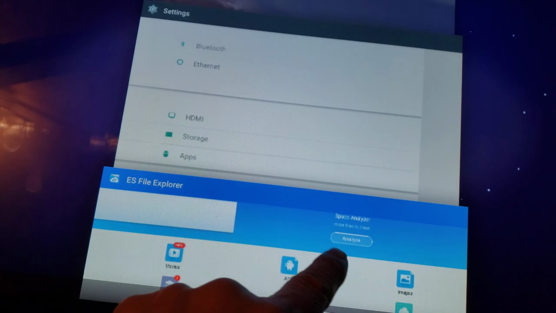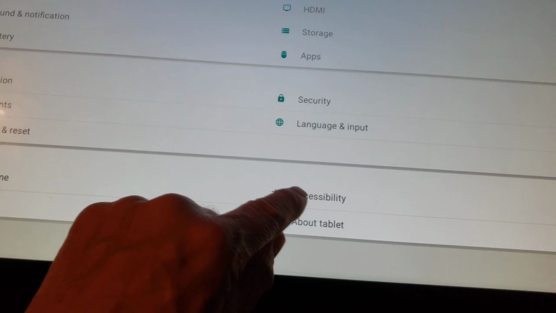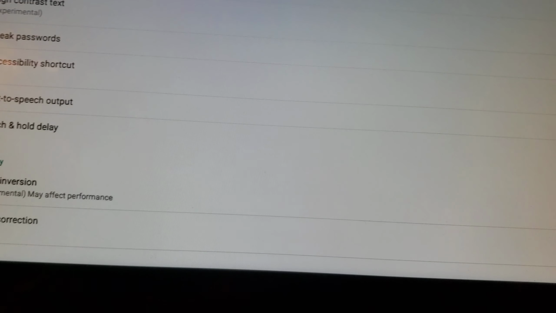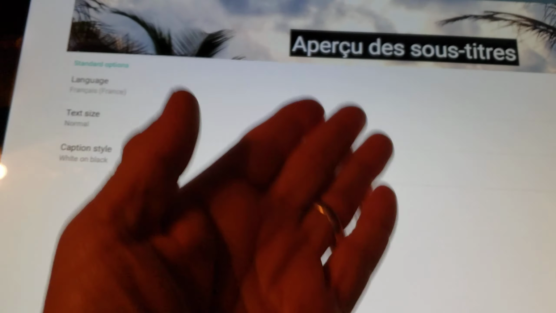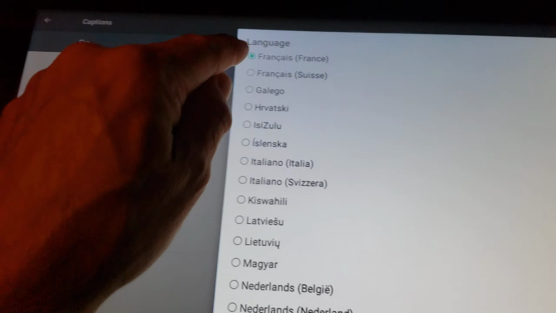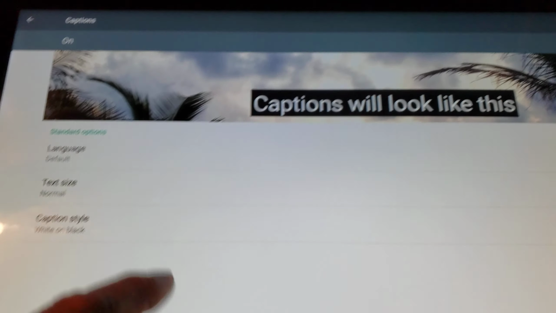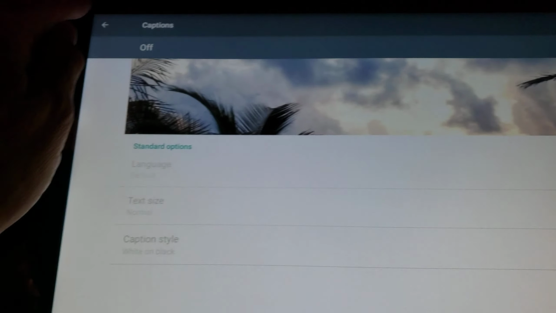Let's close all the things that I have running. Explorer. Let's go back into settings. And let's talk one more time about what we can do with settings. We can turn this on and off. It just doesn't work. So let's change it back to default. And let's turn it off. Go back.